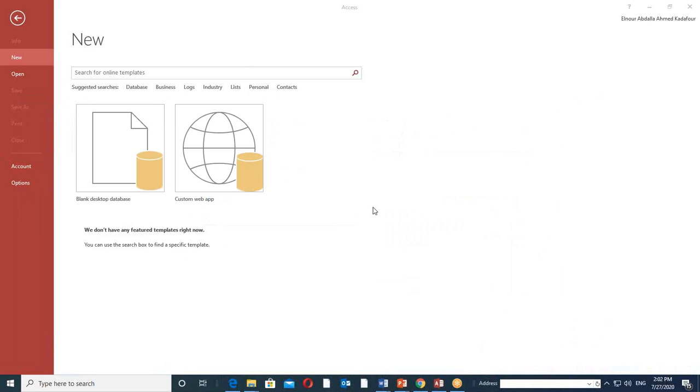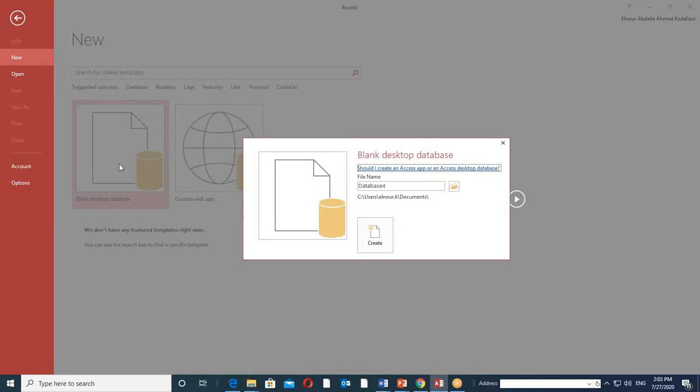Then, as I told you, we have one of two options. Either to start a new database, usually we'll go for blank database desktop, or if it is a saved database, then we have to go to open. But still, we don't have a new database or old database, so we'll go for a blank database.